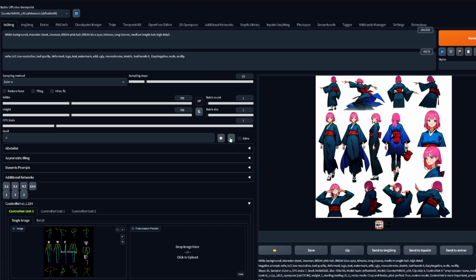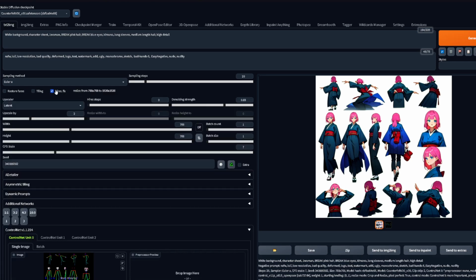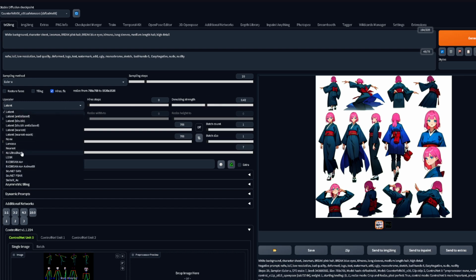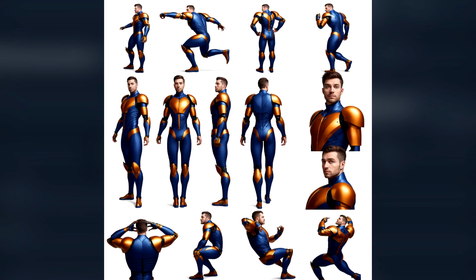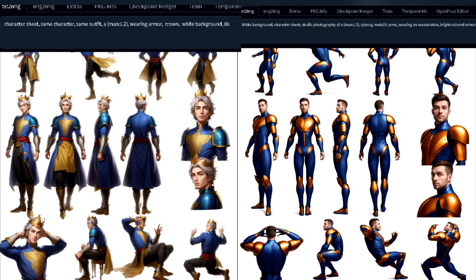When you find a character sheet that you like, freeze the seed and activate high-res fix to upscale the result even further. Of course, using the same width and height you originally had. Then activate high-res at per 2, even though you can use more if you want, and use your preferred upscaler. In my experience, the best ones are 4x Ultra Sharp or Lanczos. That allowed me to create a good enough image in my experiments, like this one for the king character and this other one for the realistic character sheet, and these are the prompts I use in each case.